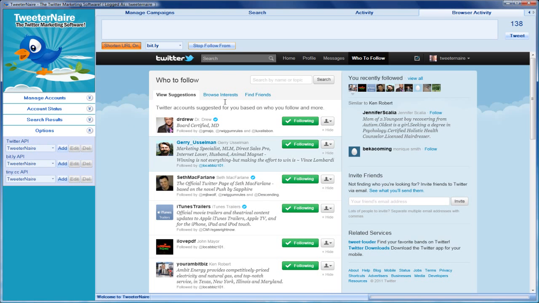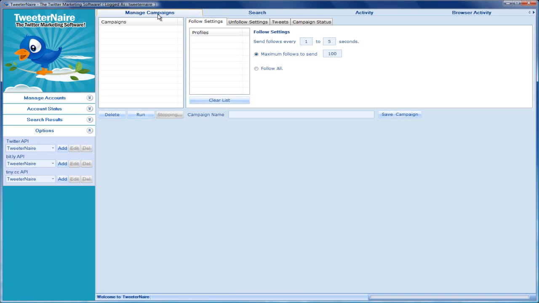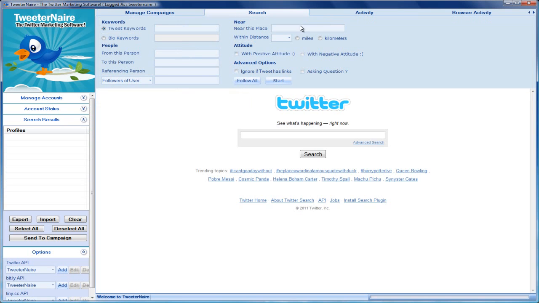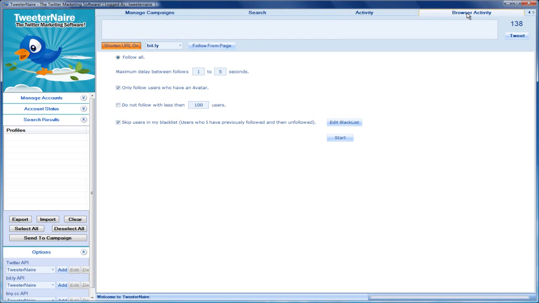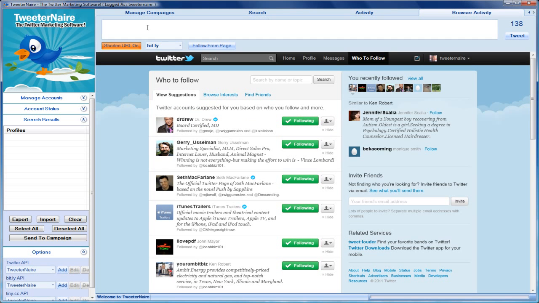And the follow page has finished, and let's look at these different tabs. We've got here manage campaigns, search, activity, and browser activity. The main one when we're tweeting, if we want to tweet live, is the browser activity. And we have some cool features built in here. We've got our shortened URL feature set to on. We could select any of these four, but remember that we can add the API which can store the data for us and allow us to manipulate it and check it for our click-through rates with bit.ly and TinyCC.